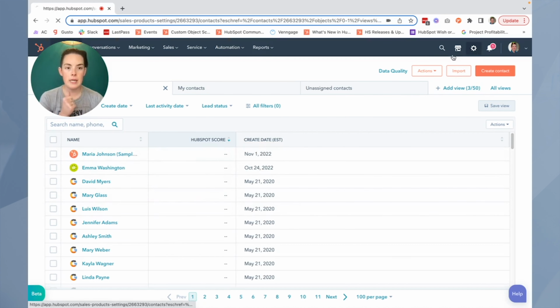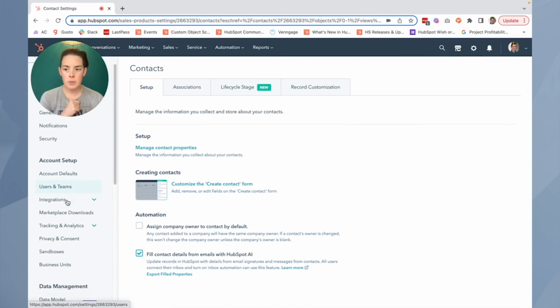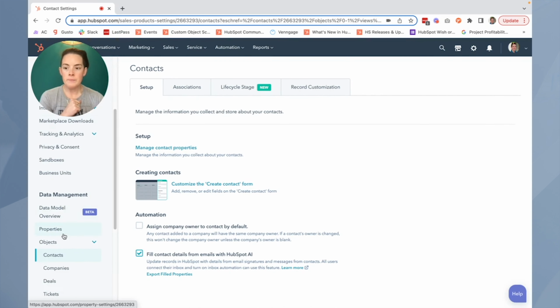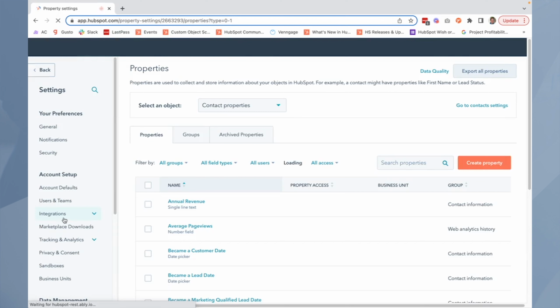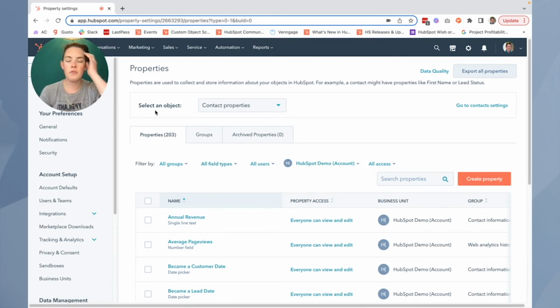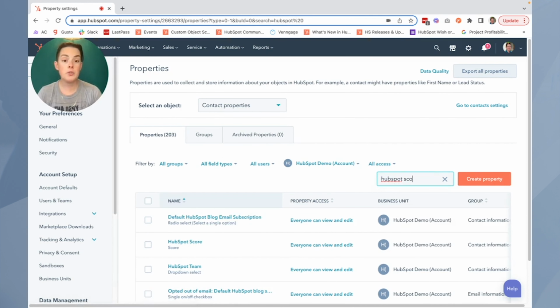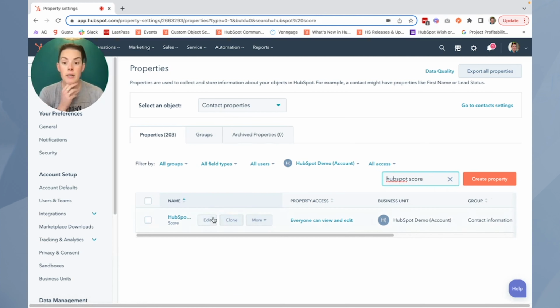If I visit the settings cog, and in the left-hand column, I'm going to go ahead and scroll down to properties, and this is a contact property. So a lot of folks think lead scoring is some magical feature hidden within the bowels of the HubSpot administrative dashboard. It's not. It's actually HubSpot score, and it's right there in your contact properties.